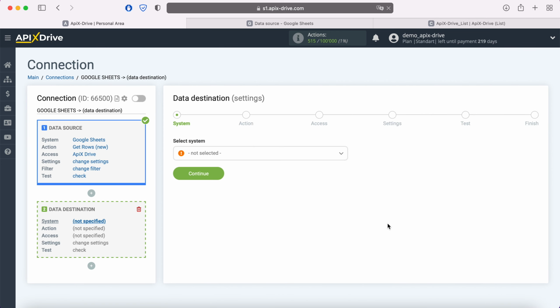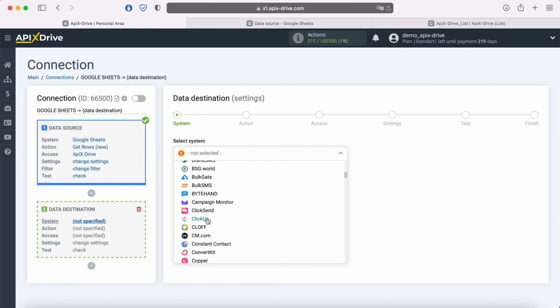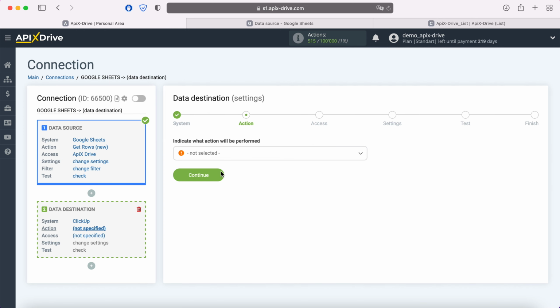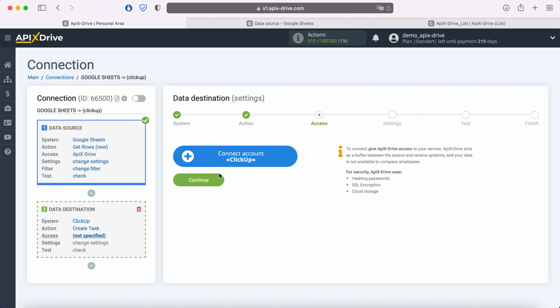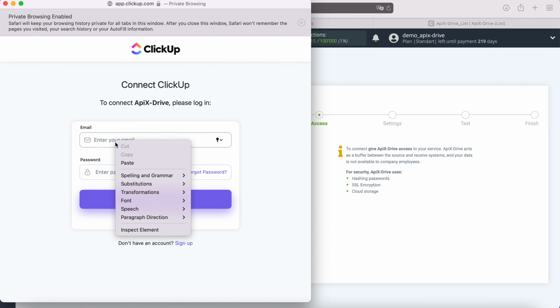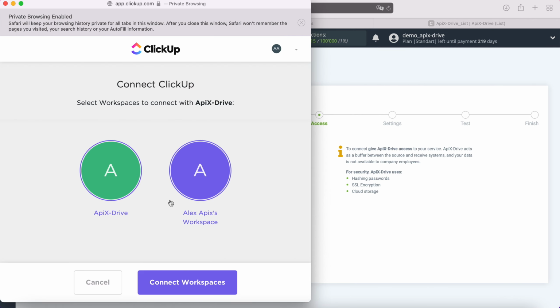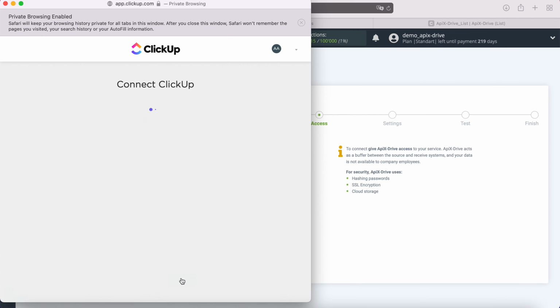Select ClickUp as the data receiving system. Next, you need to select an action. Create task. At this stage you need to connect your ClickUp account to the ApiX-Drive system. In this window, you must specify the login and password of your ClickUp account. Then we mark the necessary workspaces and grant ApiX-Drive permission to work with your ClickUp account.